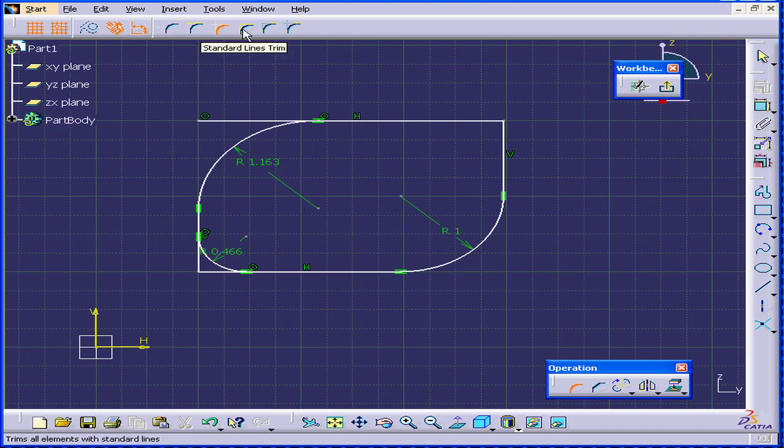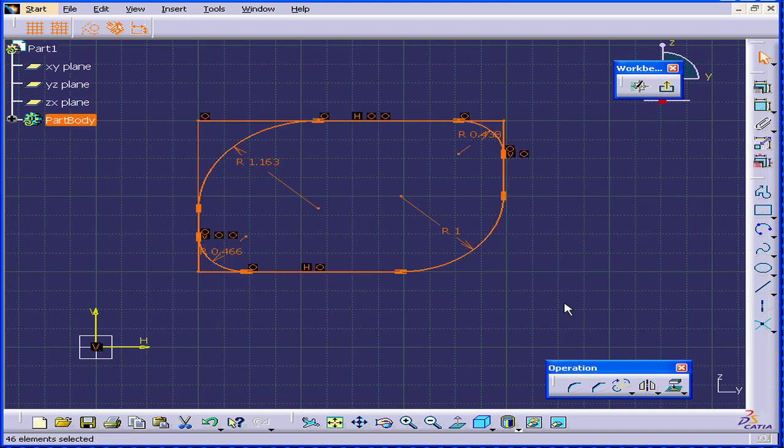Next, let's select Standard Line Trim. Let's select this corner, also about half an inch. We seem to have the same results here and here. Let's delete this sketch.